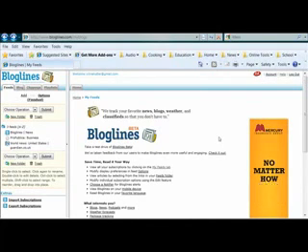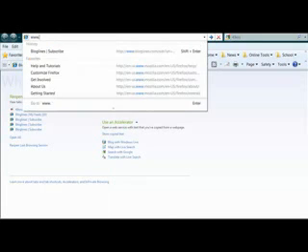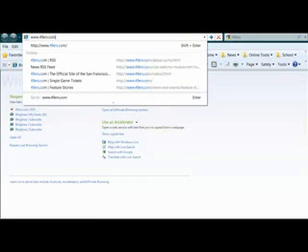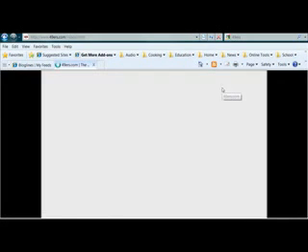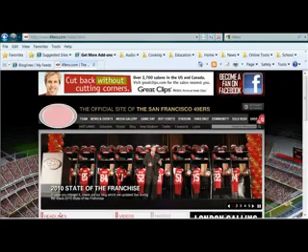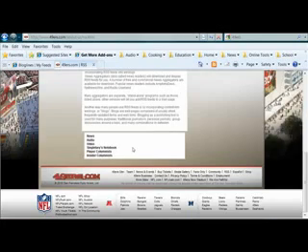I have found when using Internet Explorer that the adding by URL function works more reliably than using the RSS feed button within the site. So, for example, if we go to the 49ers website, we'll just click through and find the RSS link. So when I click the RSS link within the site and come down here to choose the feeds, I'll choose the news feed.